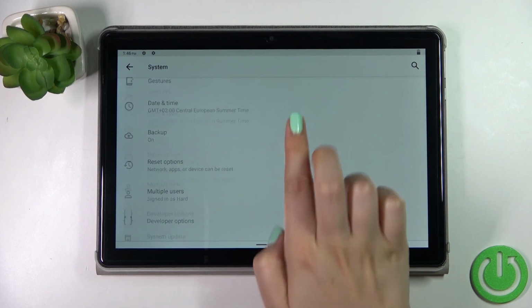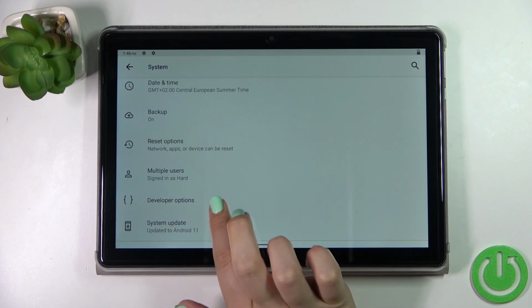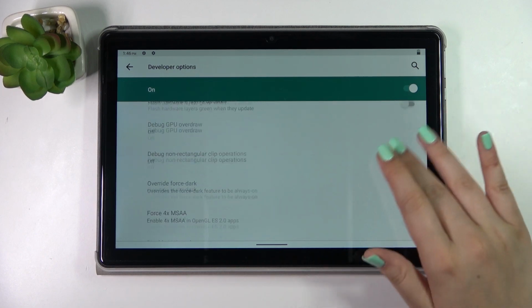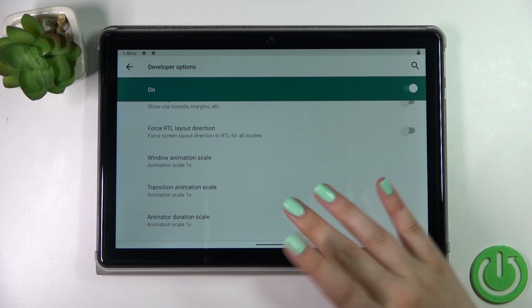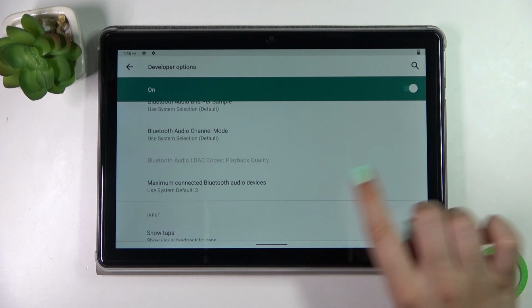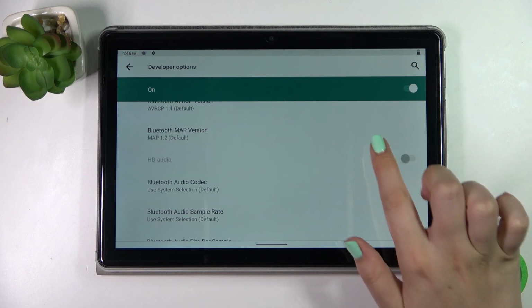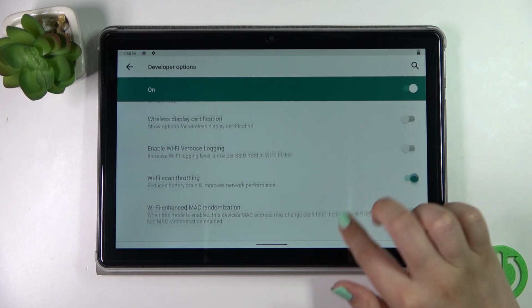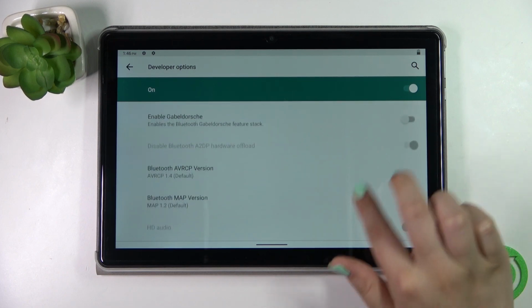Now let's tap on advanced, and here we've got the developer options. So let's enter. So here we've got plenty of advanced settings which we can customize. So as you can see, for example, we can change the window animation scale, we can show surface updates, show visual feedback for taps. Here we've got some options which are connected to Bluetooth and overall to the networking, and so on and so on. So quite a lot of options.